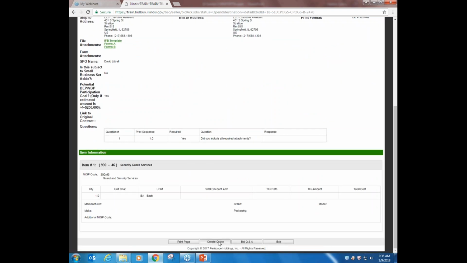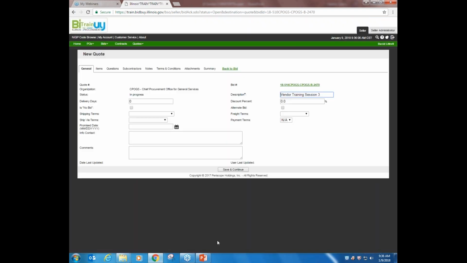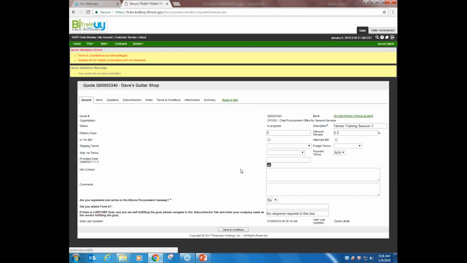So we're going to create the quote, and now we're back in here. The only required one on the General tab is what was already there. We highly encourage you not to mess with that at all, because the description has already been put there by the state. Save and continue. Now you can see where we have these validation errors.